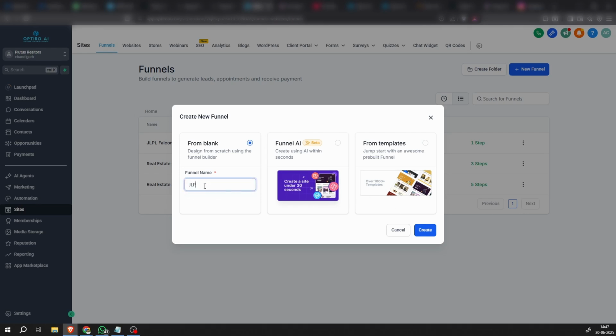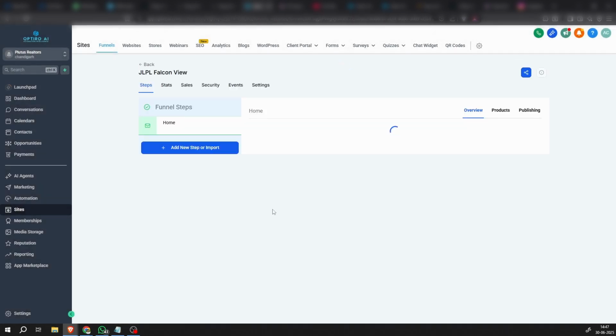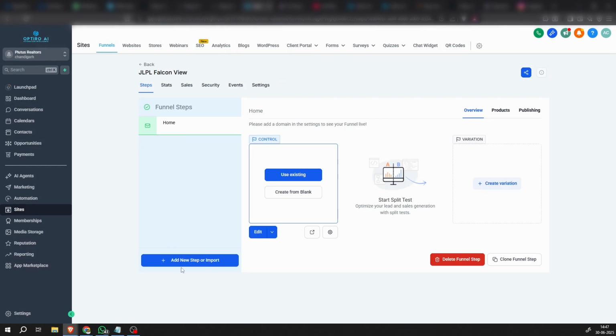First we have to give a name. Once you add the name, you can just click on create. I'm not doing that because I have already created that. This will be the funnel. Once you are here, it will be blank.